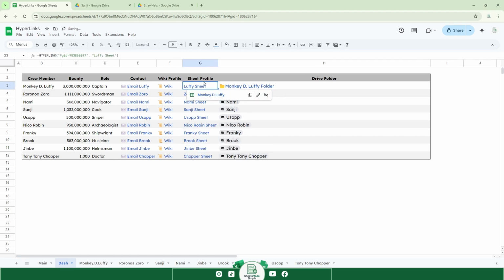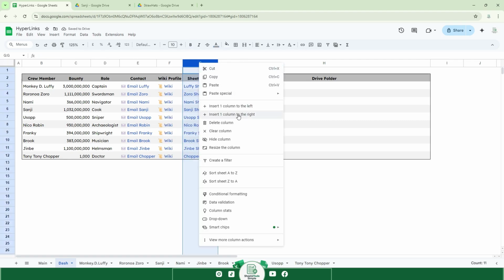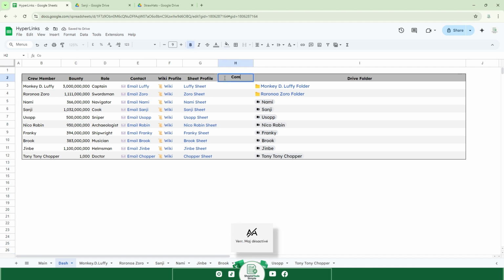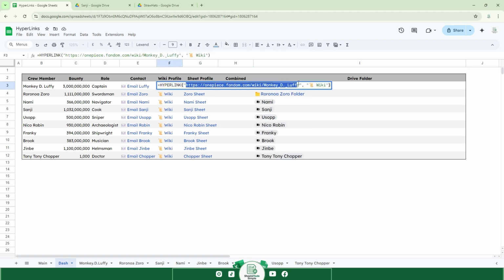And finally, let's explore how to combine two hyperlinks in a single cell. Unfortunately, Google Sheets doesn't allow you to render multiple clickable links using the hyperlink formula alone. Start by adding a new column. We'll call it Combined. In each cell, manually type the two labels you want to link, for example, Wiki and Sheet Profile. Then, highlight the word Wiki.